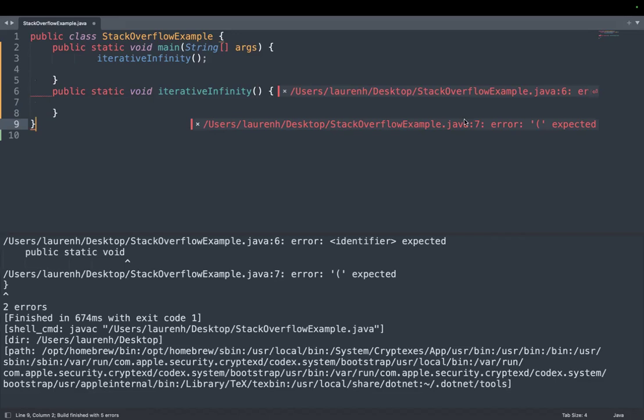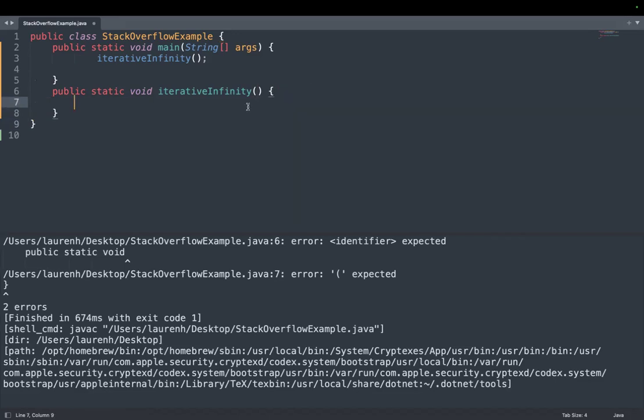Whoa. Don't know what just happened. Doesn't matter. Everything's fine. Okay, so what would iterative infinity look like? This.